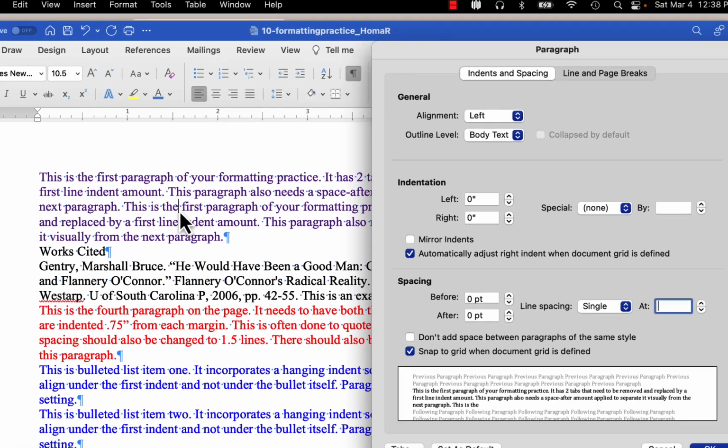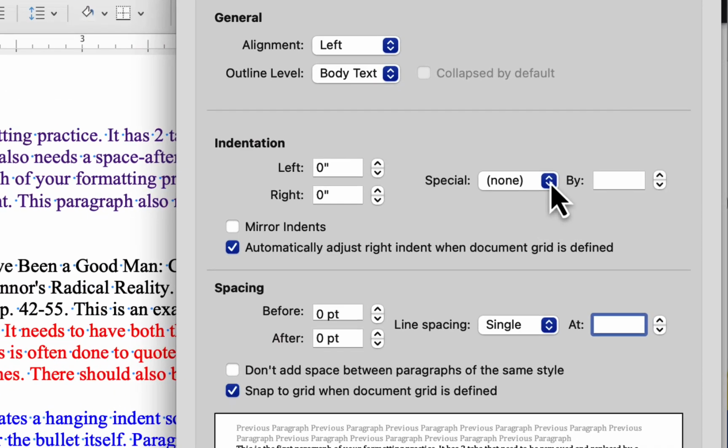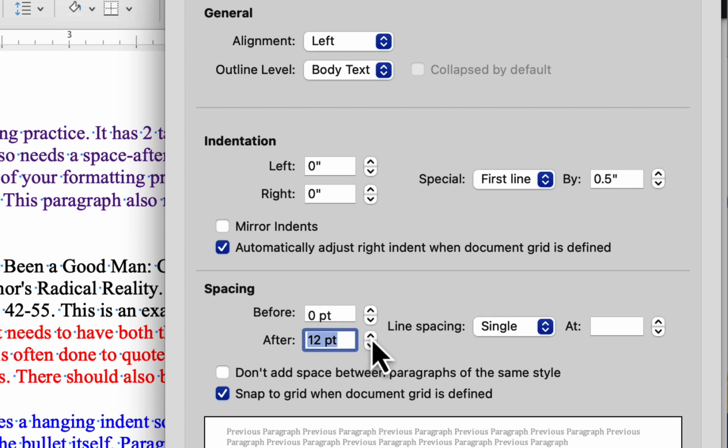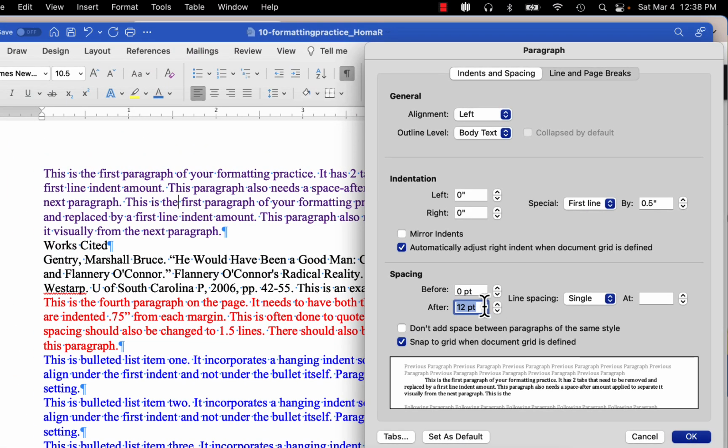So make sure your cursor's in here, and we're going to do a first line indent. Now, how do you do that? Wherever you find special under indentation. Now, on 365, it's on the left side. But we're going to go to special, and I'm going to go to first line, and it should use 0.5 by default, and you should be able to just hit OK. But before you do that, I'm also going to do a space after, and I'm going to click here up to 6 point and then up to 12 point. Now, on 365, it goes in 1 point increments, so you got to keep clicking them. And that's all you should have to do here, is just do the space after and the first line indent.